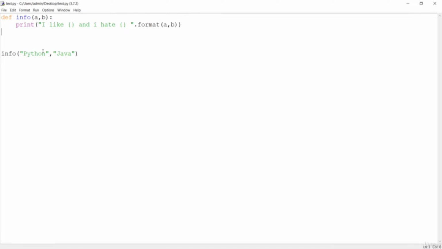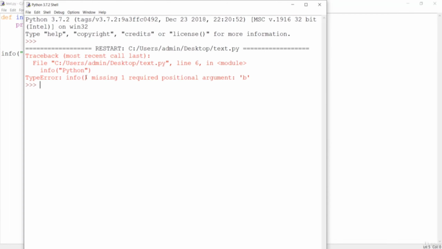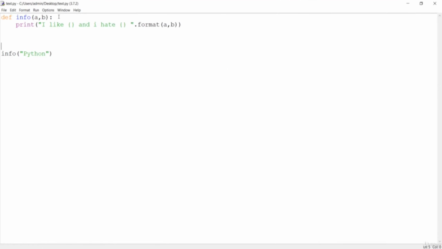So what we just did here was pass the argument as a parameter in this function. What if I want to just remove this Java, and I save this and press F5? It is going to give us an error saying missing one required positional argument b. So what we need to know over here is that this a and b are positional arguments. So if you pass anything in this field, you have to pass it by position. If you don't pass it, it is going to show us an error.